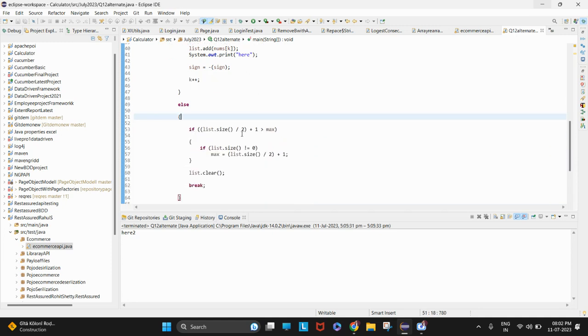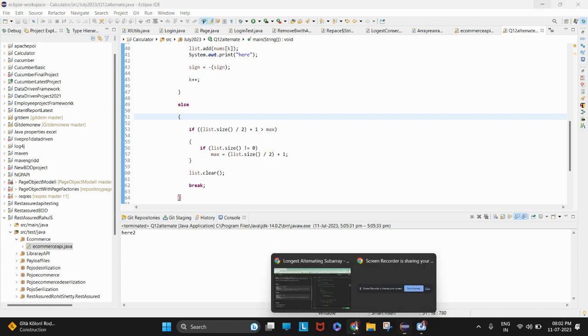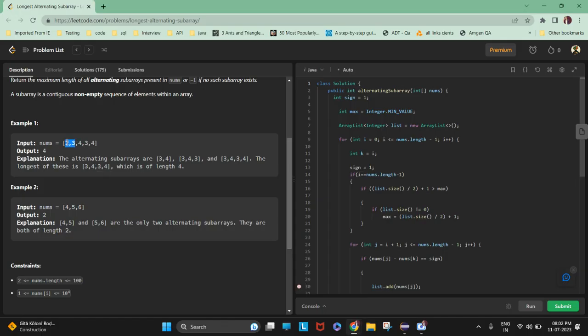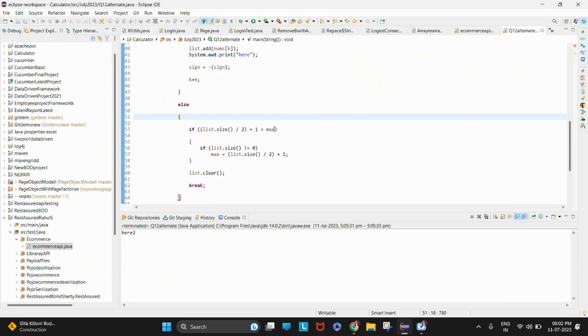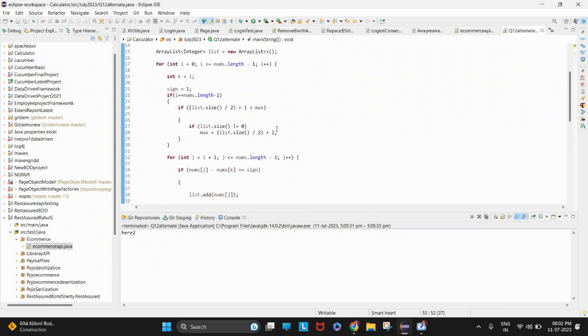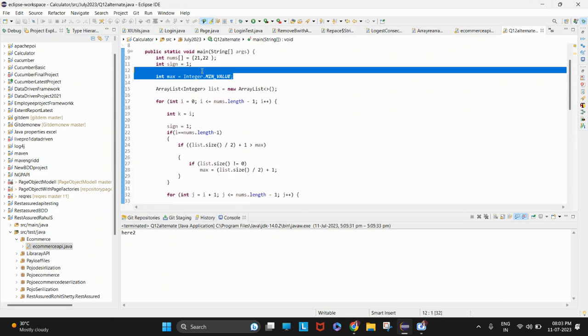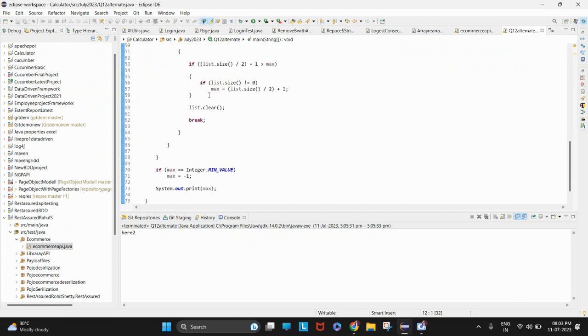So I have found a new way to compute the length. That will be the list size divided by 2 plus 1. That list size is currently 2, divided by 2 is 1, plus 1 is equal to 2. So 2 is the length of the longest consecutive subarray till here. So it is greater than max. Yes, it is greater than max, because max is equal to Integer.MIN_VALUE. So it will be stored. I will clear the list, I will break the loop.